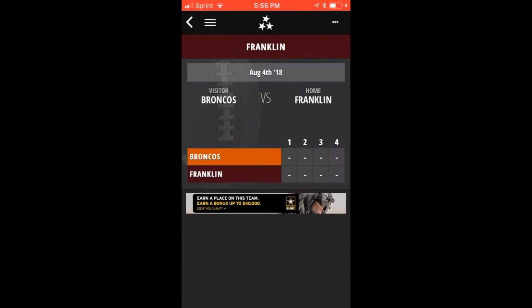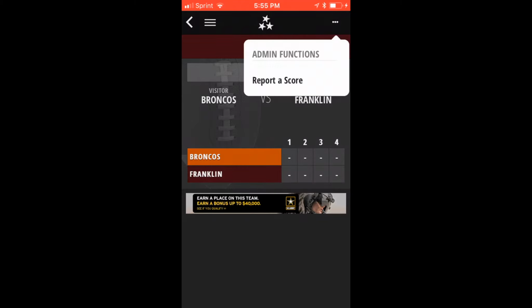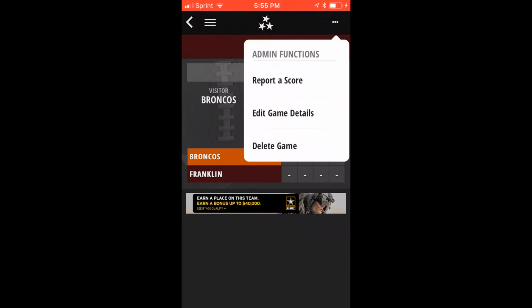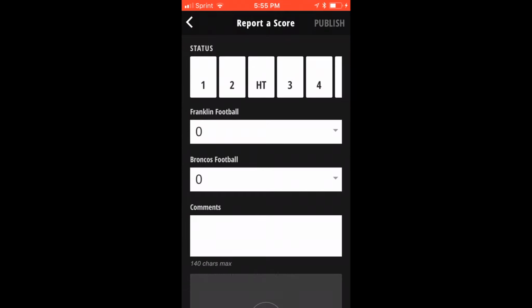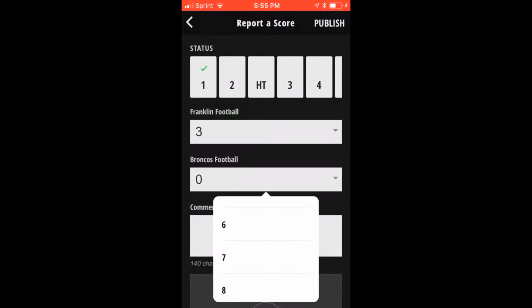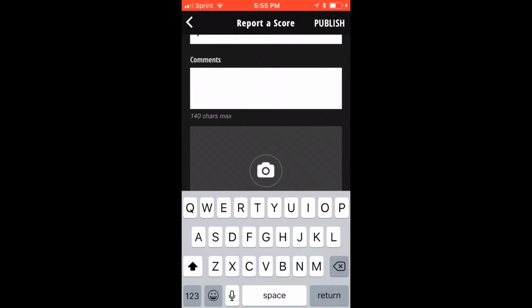Again, we're going to hit this admin function up here by hitting the three dots, and we're going to select report a score. So some important steps that each reporter needs to take: they need to make sure that they select a status each time they report a score. In this case, we're going to report a score for the first quarter that has Franklin with 3 and the Broncos with 7.